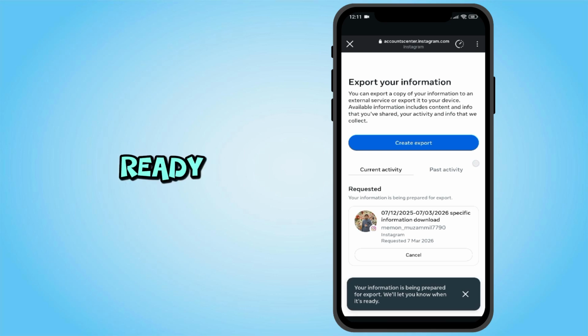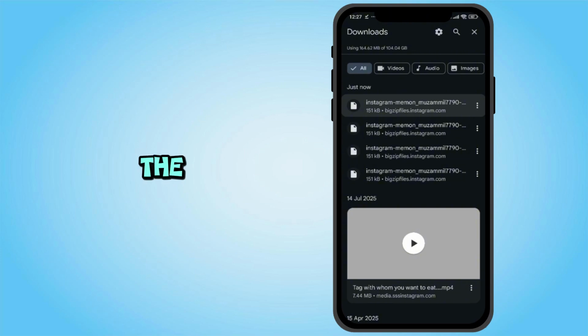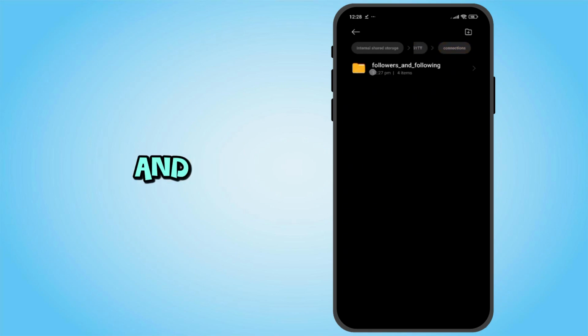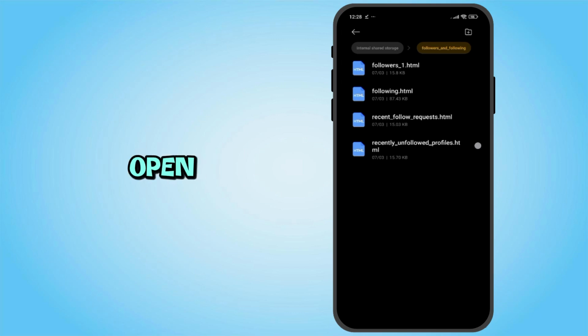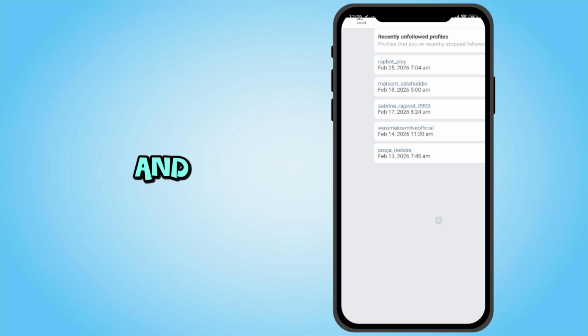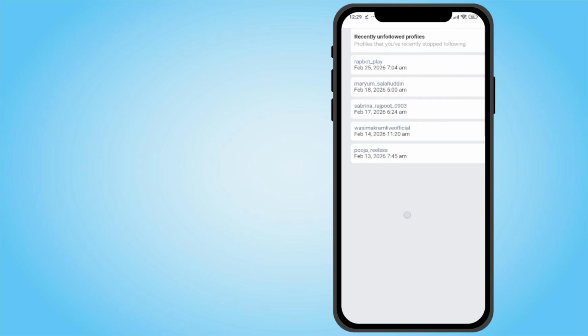When the data is ready, tap Download. Open the Files app on your phone and locate the downloaded file. Open the unzipped folder, then go to Connections. Next, select Followers and Following. Inside, open the Recently Unfollowed Followers folder. Here you'll see the usernames and dates of the accounts you unfollowed. And that's it.